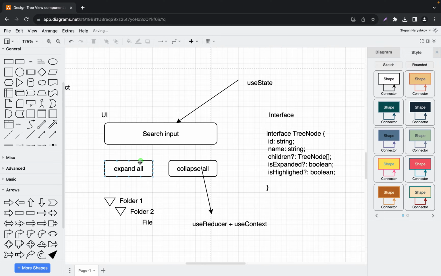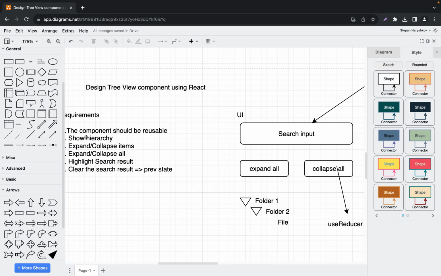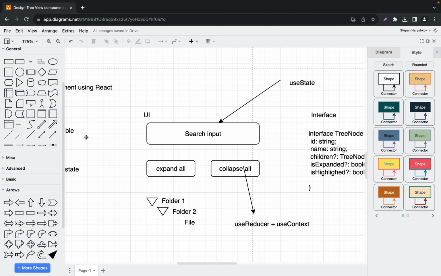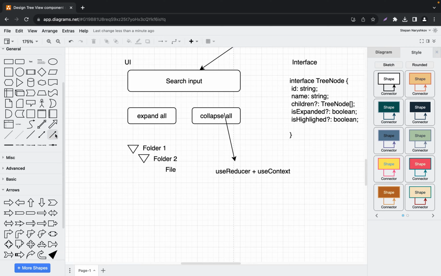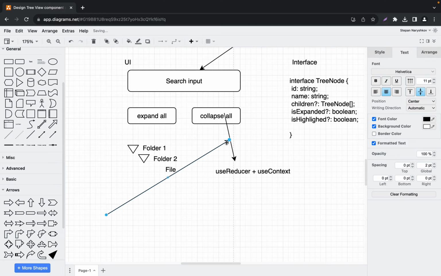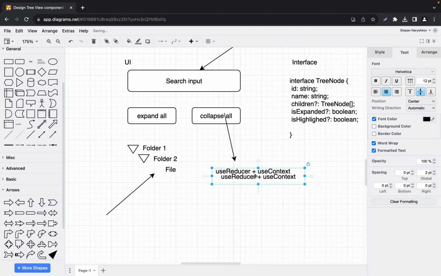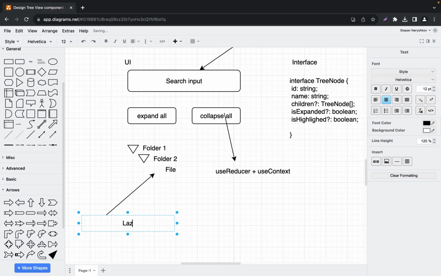useContext can be used to provide state and dispatch functions down to nested components. Also, we will have something similar to lazy load functionality. It means that if the item is closed, we will not render it. So let's write here lazy load functionality. And the last one is accessibility.